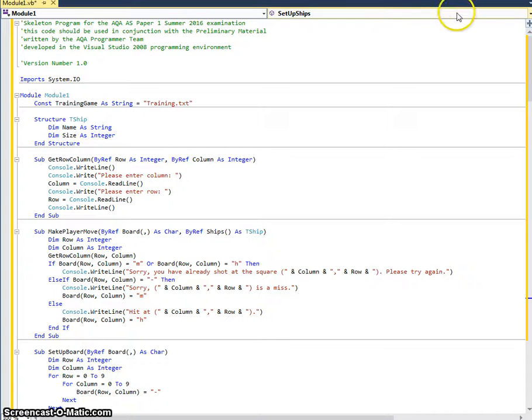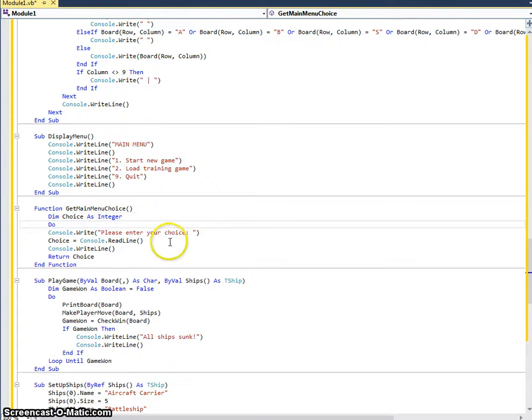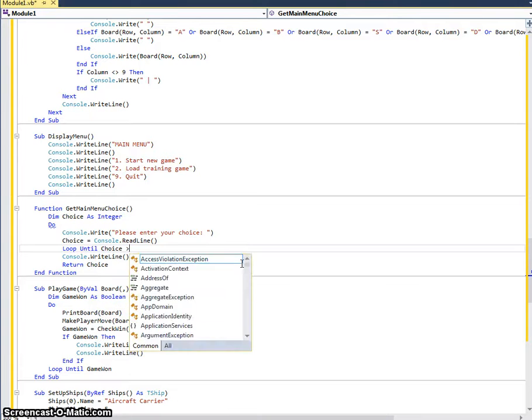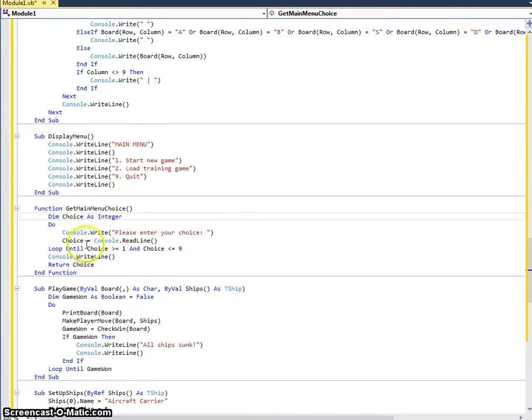So question 1 refers to get main menu choice, and the purpose of this one is to add validation so that the menu choice can be between 1 and 9 inclusively. So we need a do loop until. That has straight away put a validation loop in there, which means that we will not progress with the code until we enter a value that is between 1 and 9 inclusively. Note we can't use 0 because if we look at the menu here, the menu goes from 1 to 9. So there is our loop.